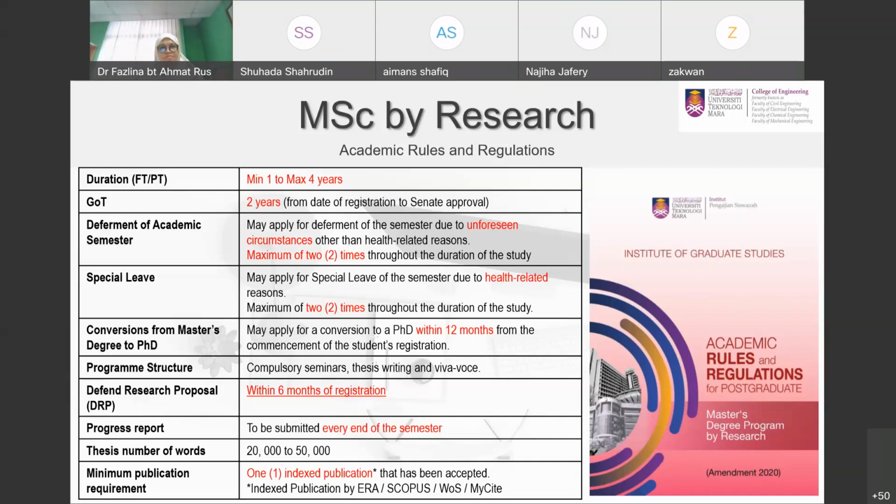So 2 years from date of registration to Senate approval. So meaning if your date of registration is today, you need to have your Senate approval in 2 years time. Then only you are awarded GOT students. Meaning referring to the date of registration.